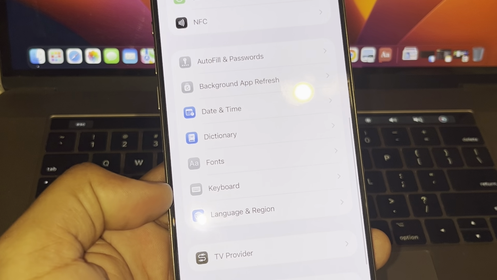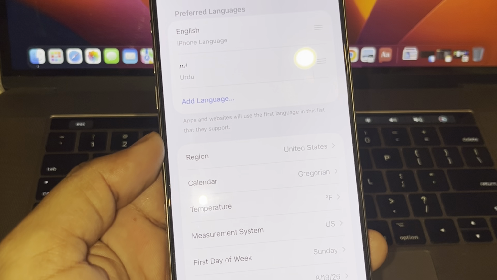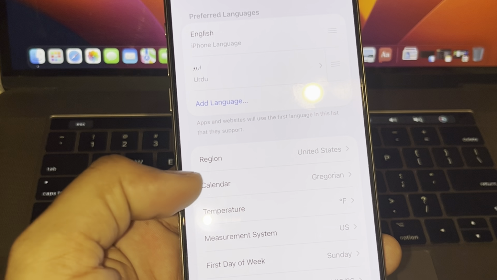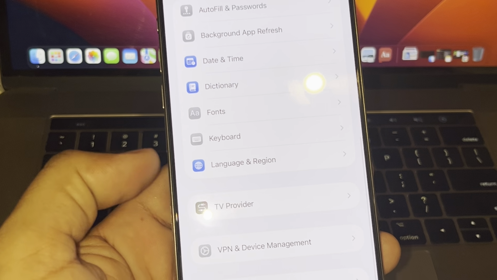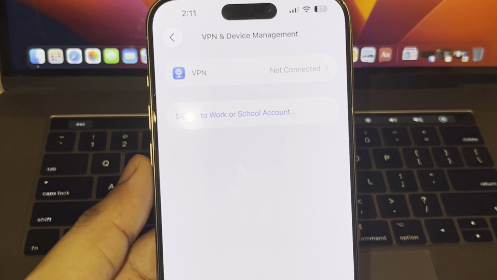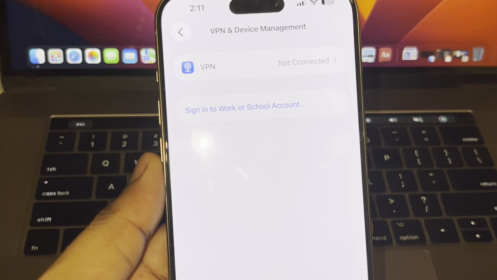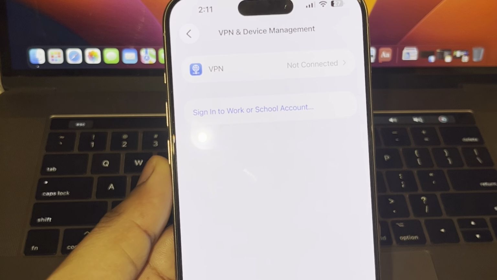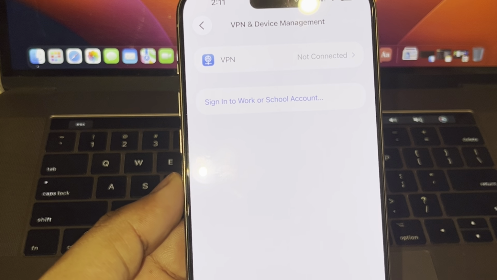The next solution is to check your language and region. Okay, make sure you have selected the region where you are living right now. If you are using any VPN, just check the VPN. To check that, you need to tap on VPN and Device Management. Check the device VPN. Make sure you are not connected to any VPN. You can see right now it's not connected to any VPN. If you're connected to any VPN, just remove the VPN and then try to log in to your TikTok account again. If that method is also not working, then move to the next solution.